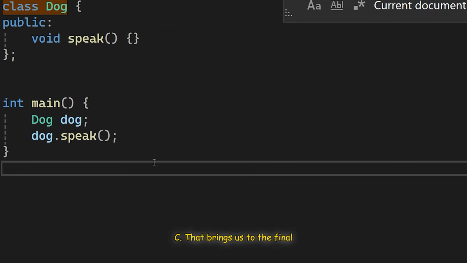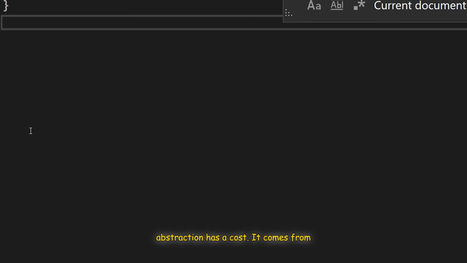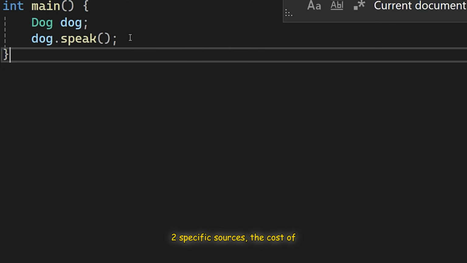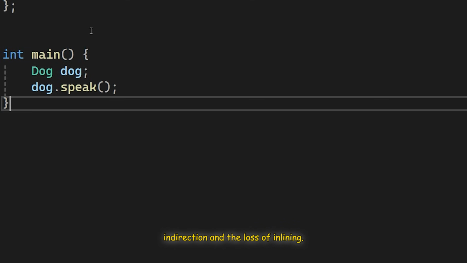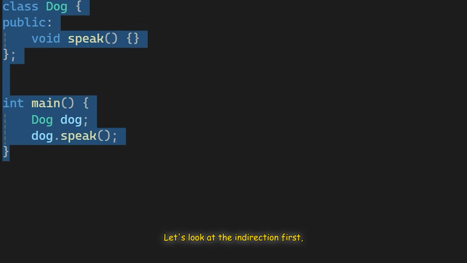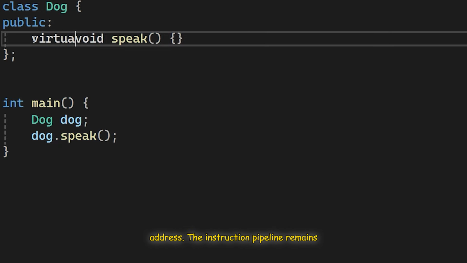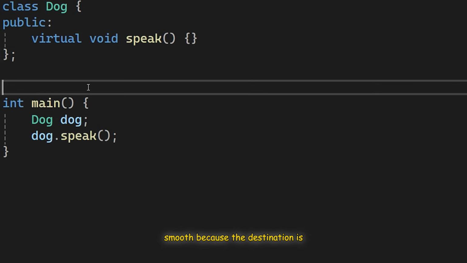That brings us to the final critical question. Is this free? In software engineering, we often hear that abstraction has a cost. It comes from two specific sources, the cost of indirection and the loss of inlining. Let's look at the indirection first. When you call a standard non-virtual function, the CPU executes a relatively simple sequence. The CPU simply jumps to a known memory address. The instruction pipeline remains smooth because the destination is hard-coded.